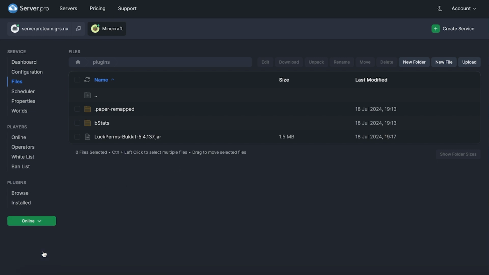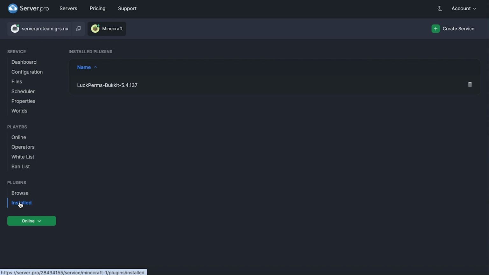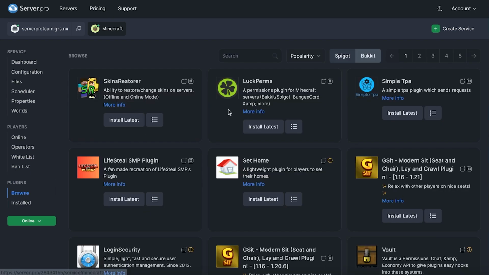Another method of adding plugins is the simple but effective Plugins tab. You can view this tab by looking at the bottom left of your dashboard. The Install tab is where you'll be able to see the plugins you've already installed. The Browse tab is where you'll be able to search for some plugins you'd like and install them. When you find a plugin you'd like, press the Install Latest option, which should immediately install the plugin for you.